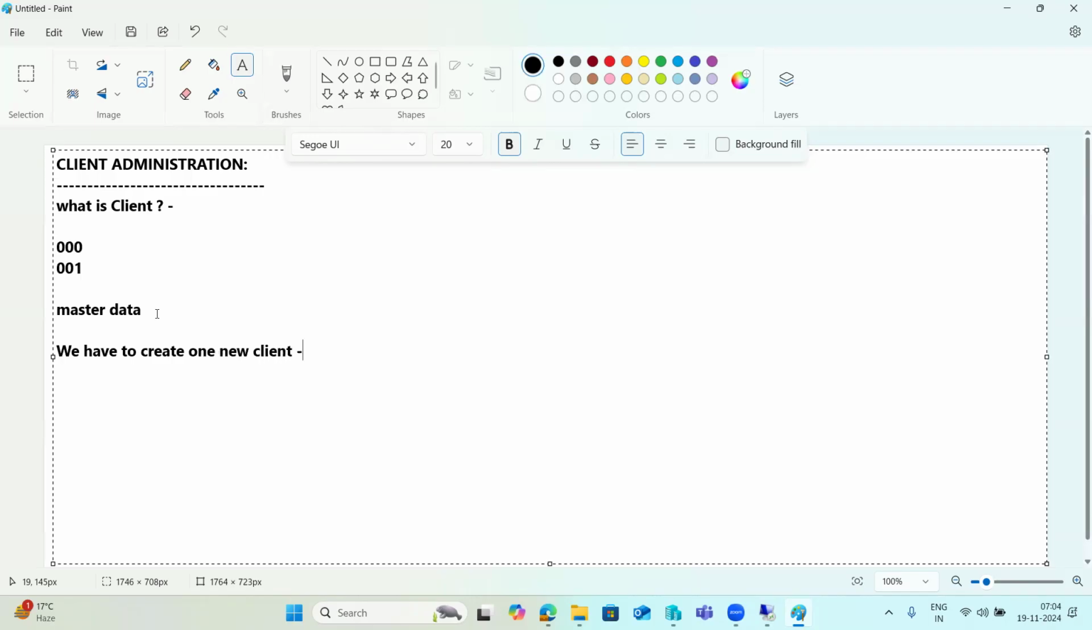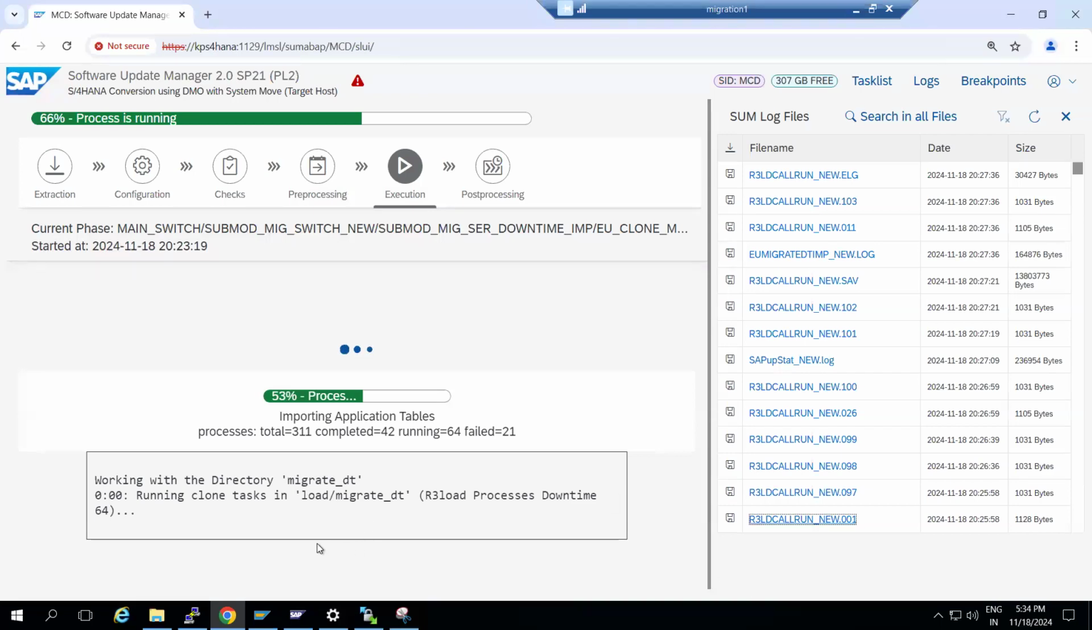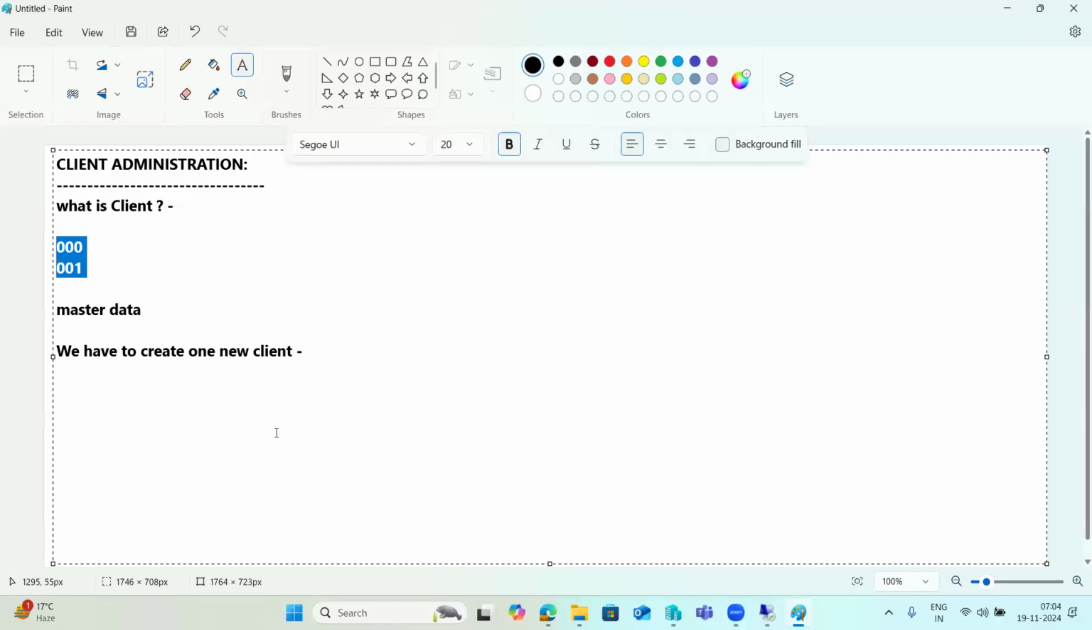We have to create the client here. So we have to log into that client and do the work. But as of now, we are logging into 000, 001 or any one of the clients, and we have done some basic stuff, but that is not the correct way. So we have to create the new client for the business purpose, right?